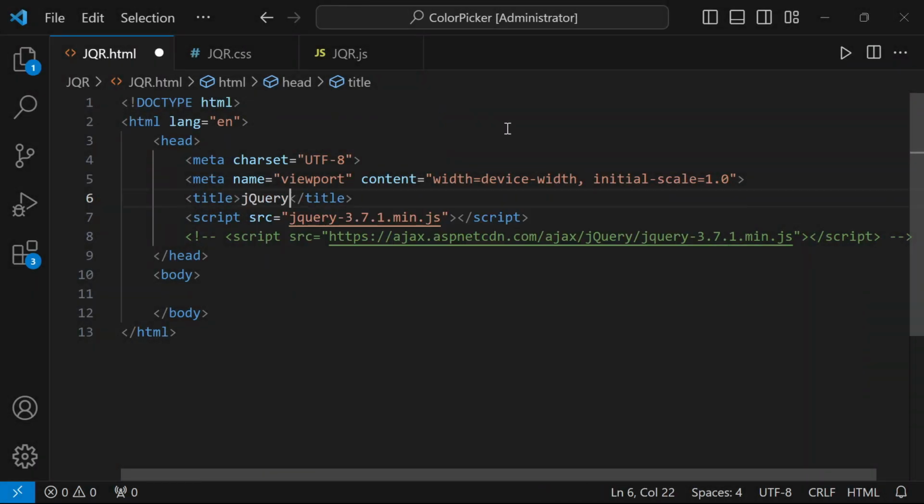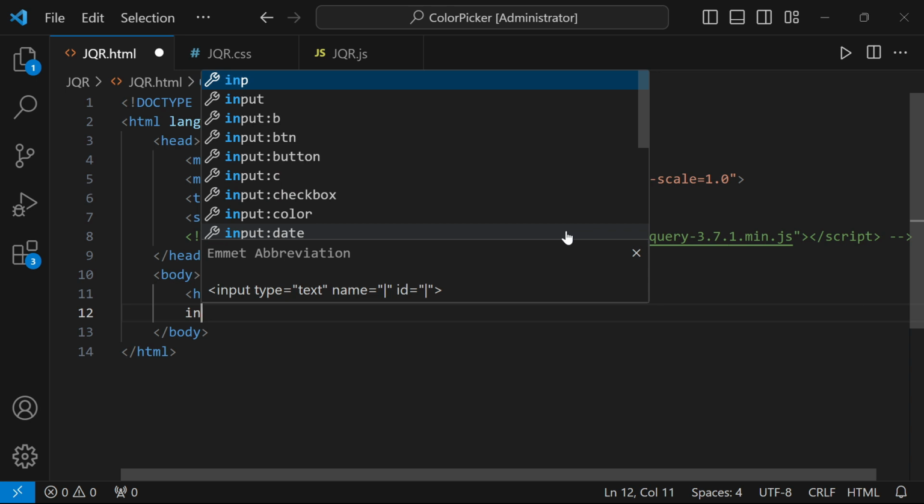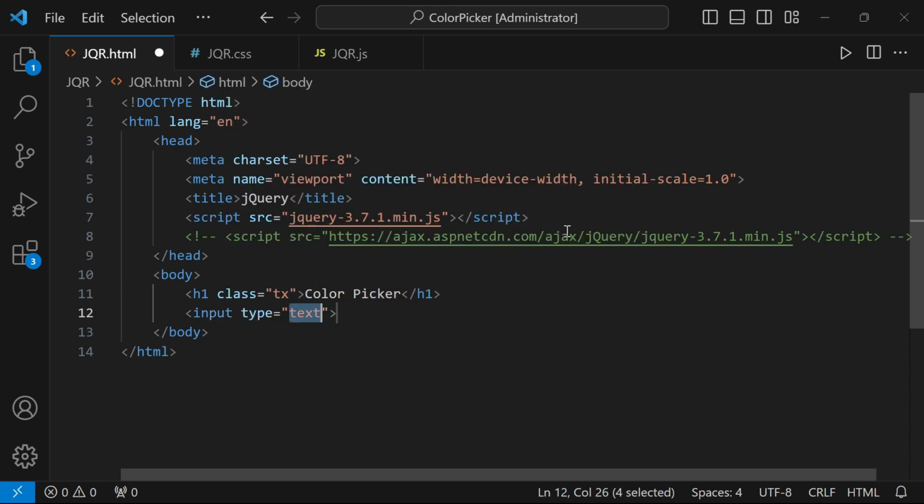Okay, I want to change the title for my HTML. You can change the title to anything you want. A heading. Anything which I want to change the color of, I give them a class named tx. The text for this heading is Color Picker. Then I have an input. This is the color input.